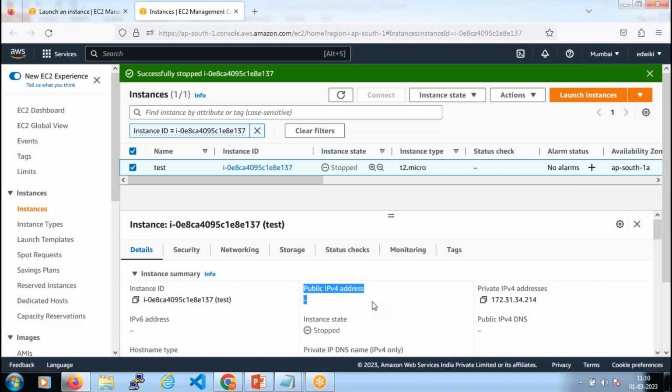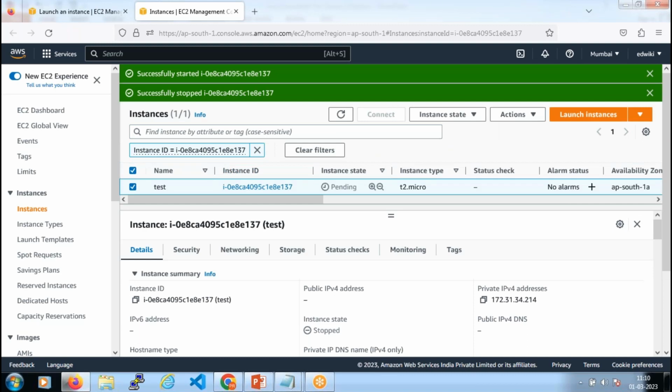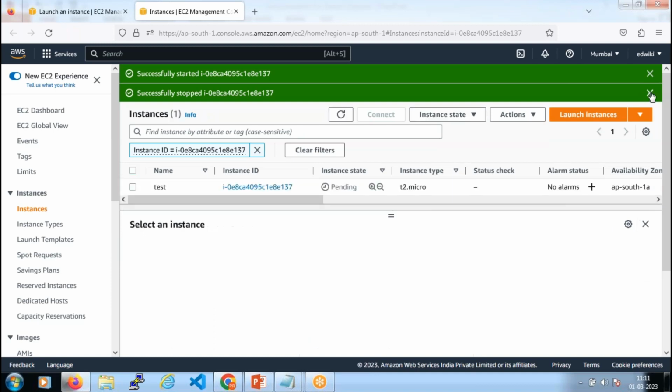No. So at any given point of time, if you want to start your system, you can select the server, go to instance state. Now you see the option here to start an instance. Go and click on start instances. Now AWS will again start this instance in the respective region wherever it was created. So the instance will now turn into a running state. You can always do a refresh here to get the latest state of your EC2 instance.